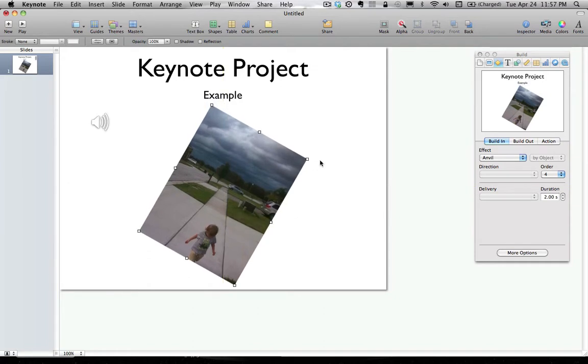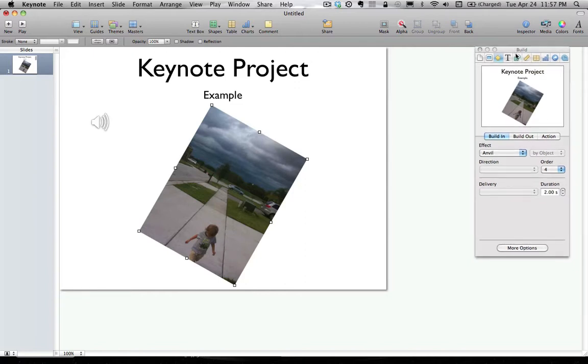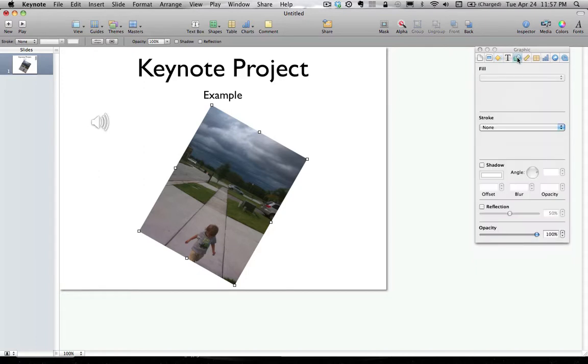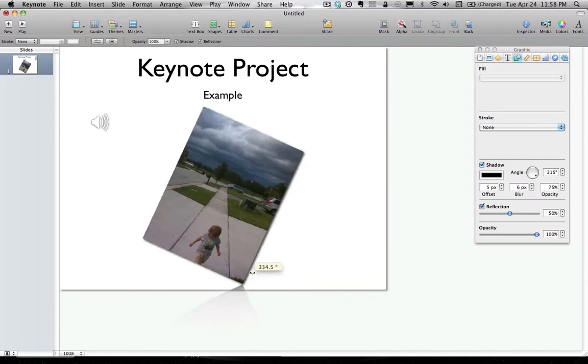Now there's something else we can do with this picture. If we come over here to the inspector window, we can click on the graphic inspector, and down here we can select shadow, and we can see that that gives us some depth to our picture. We can adjust the offset. We can adjust how much blur there is. Perfect.